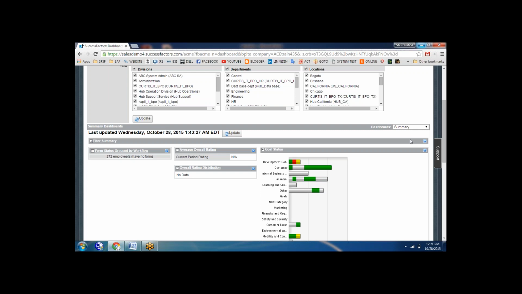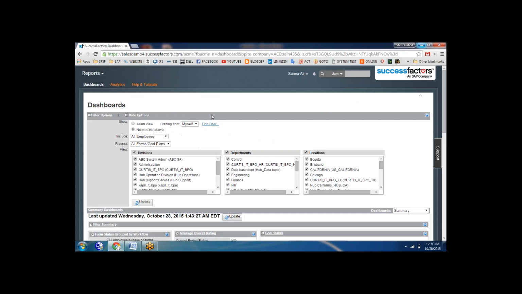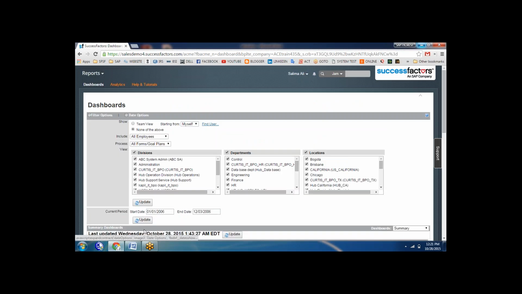Next, let us talk about the date. Click on the date options and you can see the current period with the start period and end period. Here you enter the date range for the dashboard you are going to generate. Whatever you select, you need to always click update. Now you can see the dashboard is refreshing everywhere.